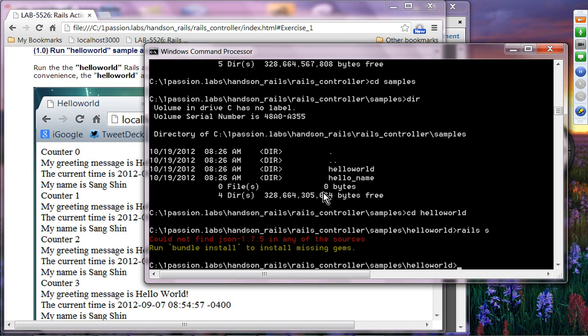Now you're going to actually see this problem. Could not find JSON 1.7.5 in any of the sources, and run bundle install to install the missing gems. The reason is that when I provided this Hello World application, I was using an old version of Rails, which was using an older version of JSON, 1.7.5.